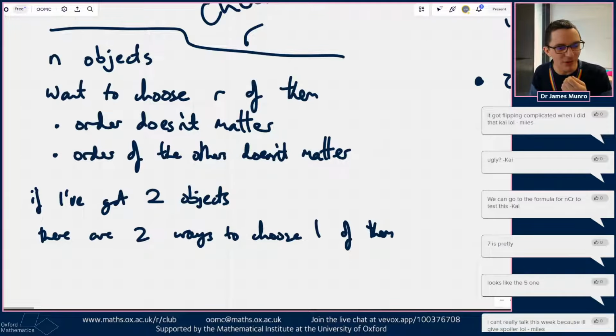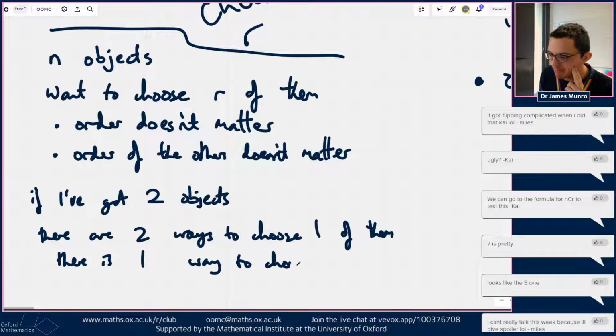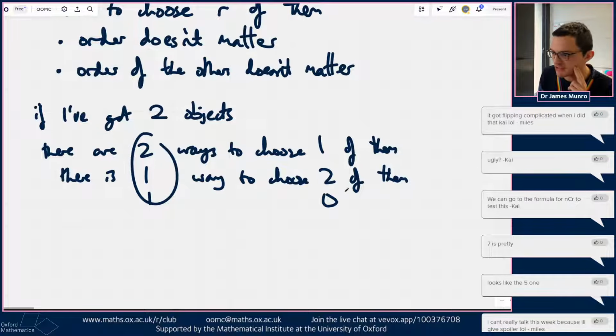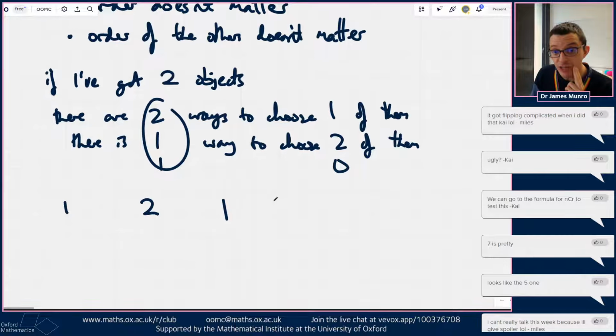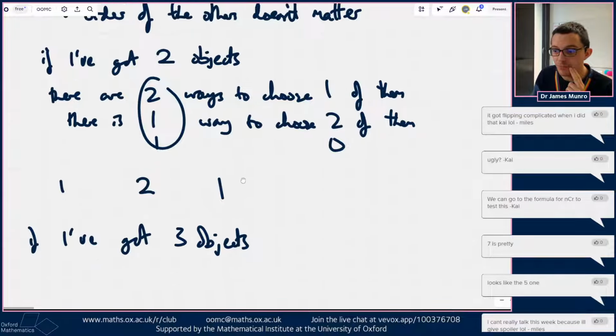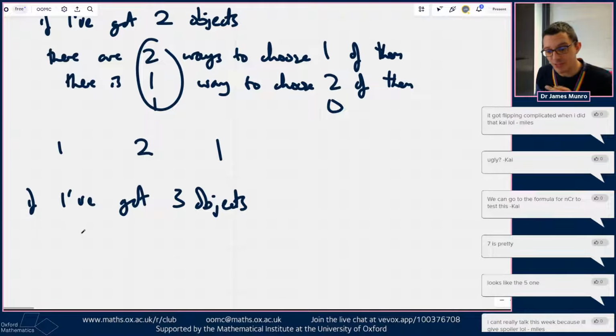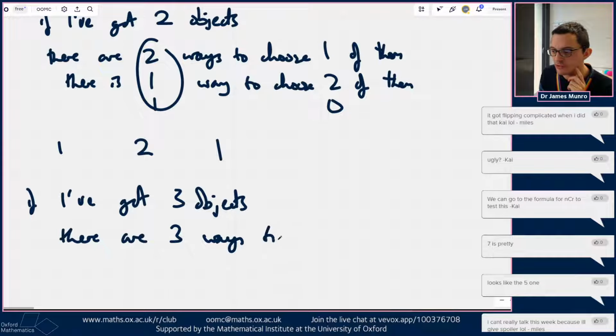So it's pretty boring. Maybe more subtle, there is one way to choose two of them, and there's also one way to choose 0 of them. So if you lay out those numbers, you write out these answers in the sensible order, and you have sort of 1, 2, 1. More interestingly, if you've got 3 objects, there is still one way to choose 3 of them, one way to choose 0 of them, but there are 3 ways to choose 2 of them.